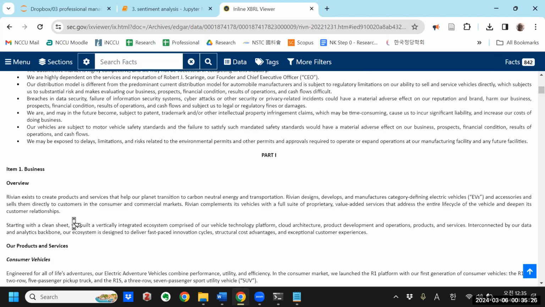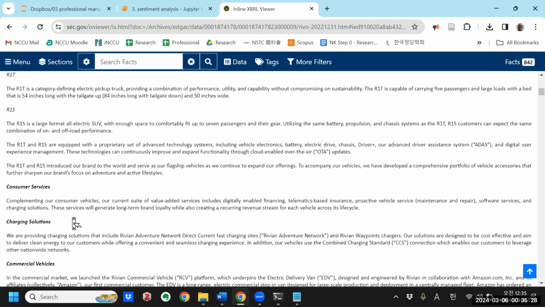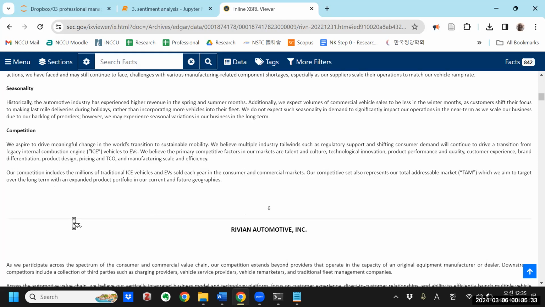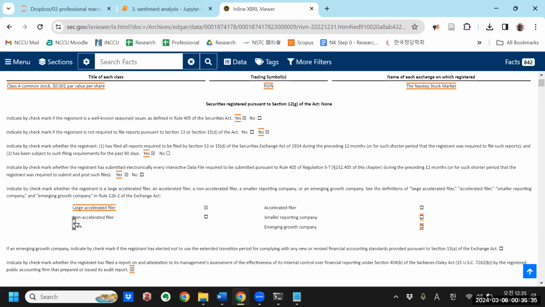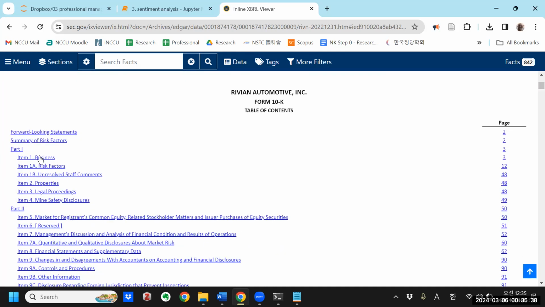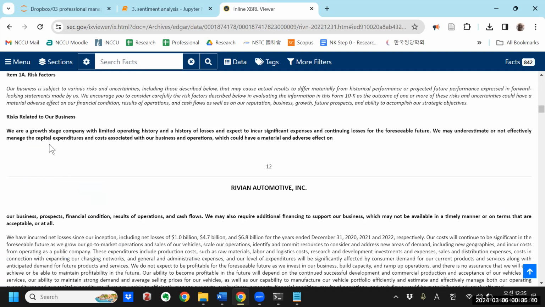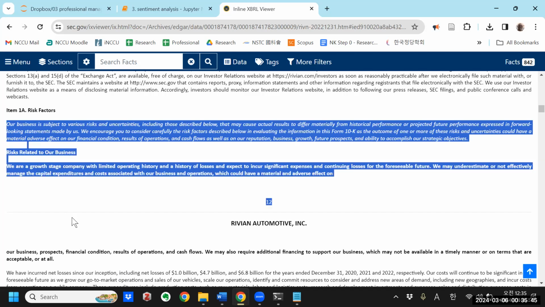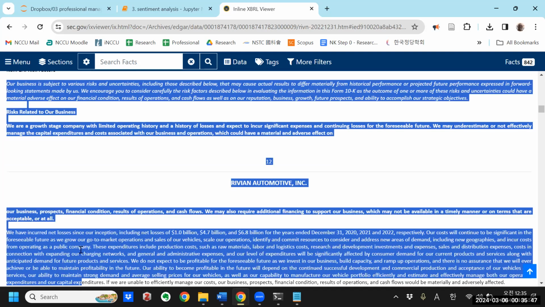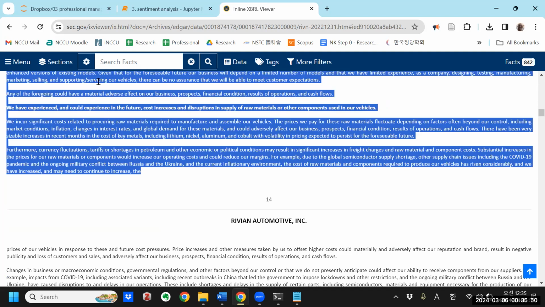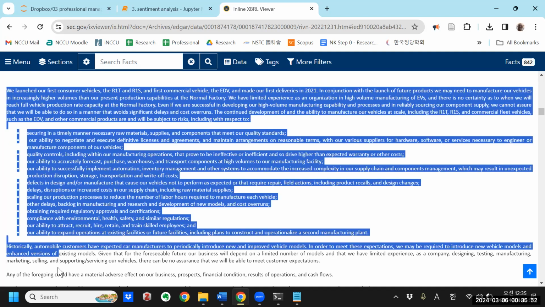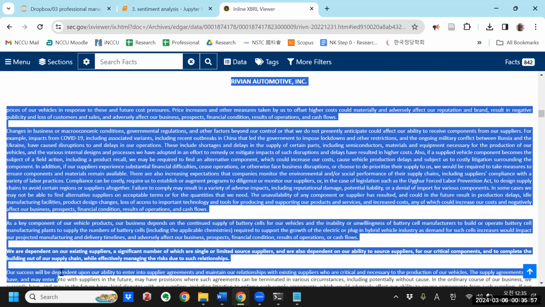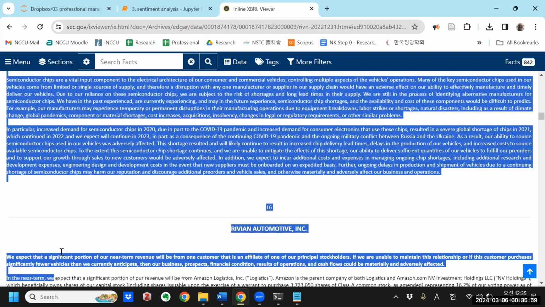summary risk factors. Where is that section? Up to the top. I wanted to look at the risk factors. Okay, so here's risk factors. Take it down through 1B. These risk factors are pretty long. Did I miss something?